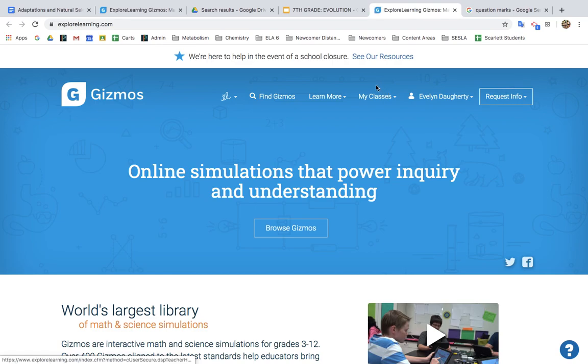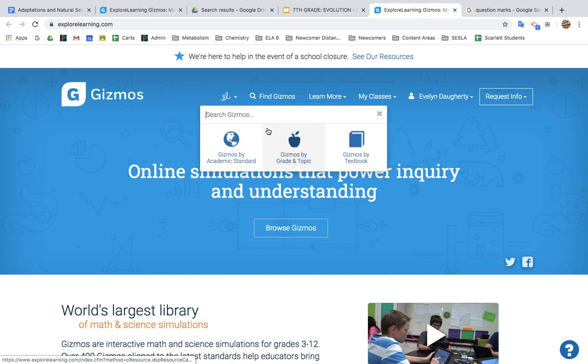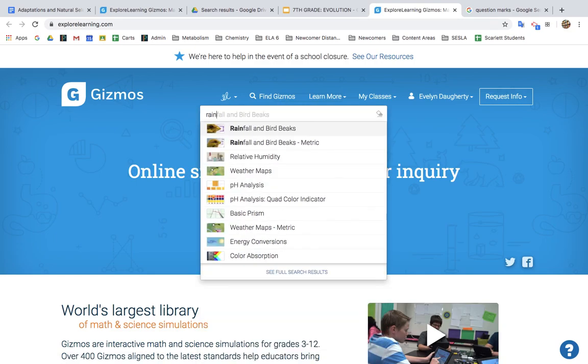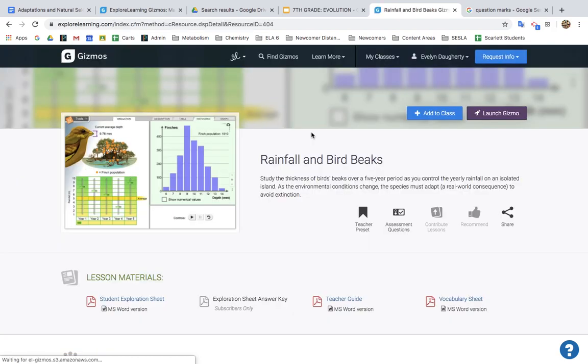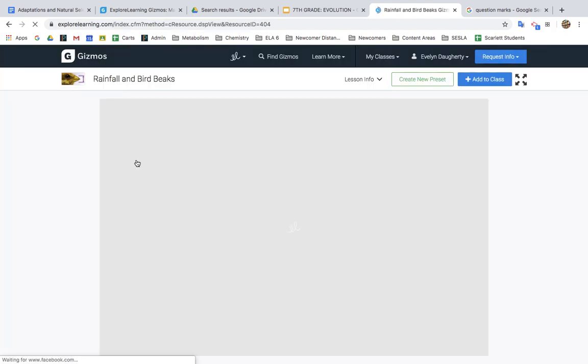When you go to the gizmo, you'll need to log in however your teacher has told you up here. Once you're in, you'll search for the gizmo by typing rain. You'll see two options, rainfall in bird beaks and rainfall in bird beaks metrics. You want the one without metrics. Click here to launch the gizmo.